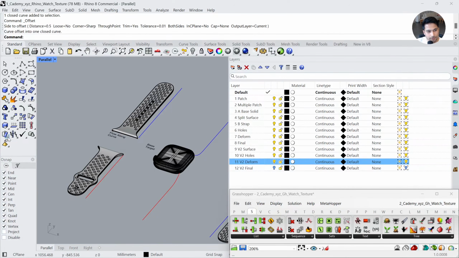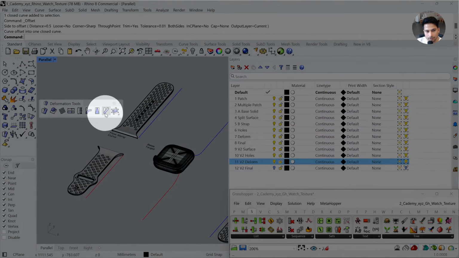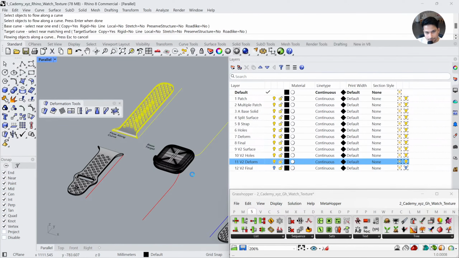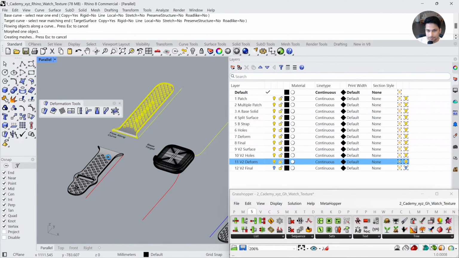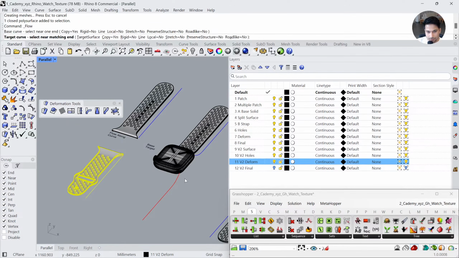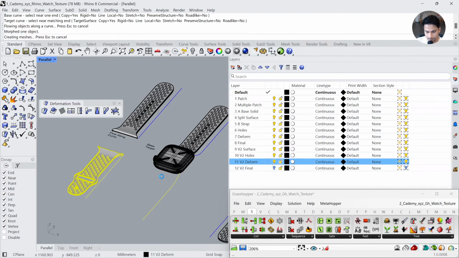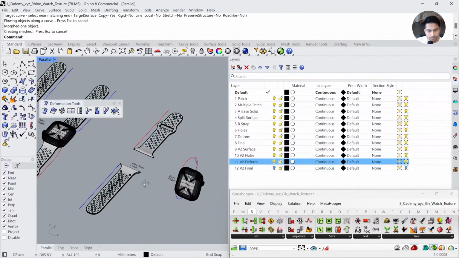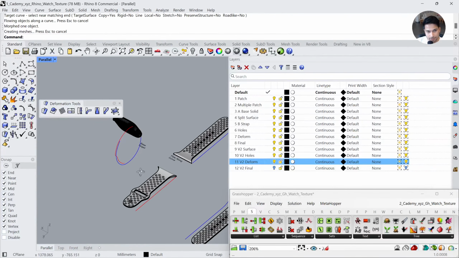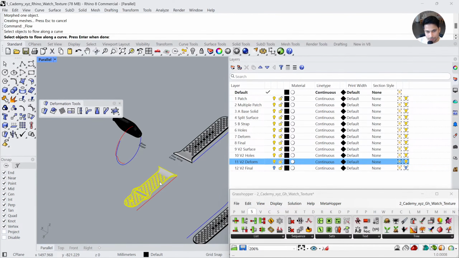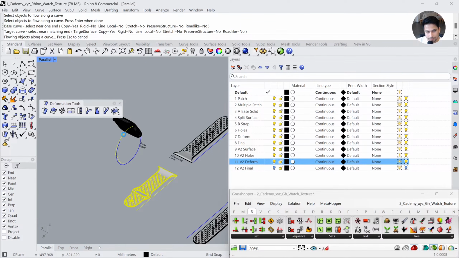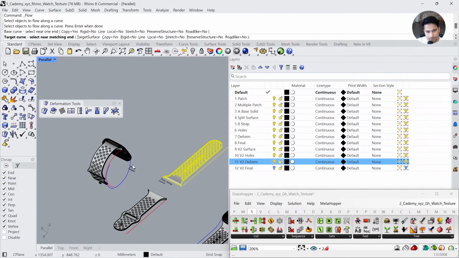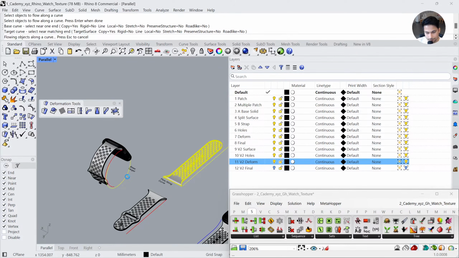Okay, so let's go to deformation tools, flow along curve, object to flow, base curve, target curve. Similarly, object to flow, base curve, target curve. And for the curved shape, you can do the same thing. Flow along curve, object to flow, base curve, target curve. And similarly, base curve, target curve.